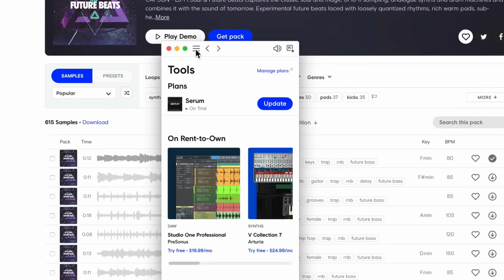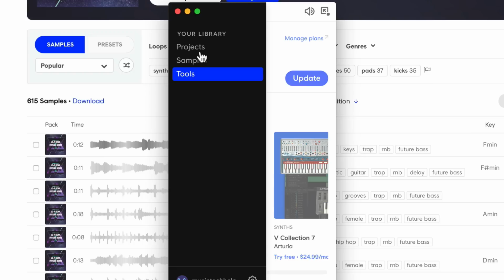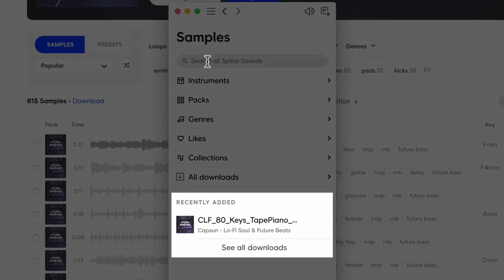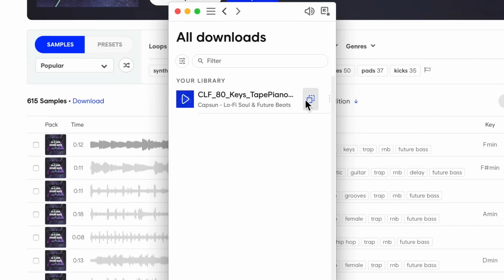After you download a sound, it'll automatically show up in the Splice app. So I'll click on this menu, go down to Samples, and then you'll see here Recently Added, and you can view all of your samples under All Downloads. You can audition samples from here as well.